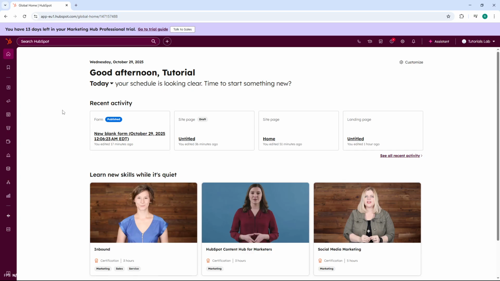First, head over to HubSpot.com and sign into your account. If you don't have an account yet, you can create one or start a free trial. Once you're signed in, you'll land on the HubSpot dashboard, which serves as your central hub for all marketing activities.